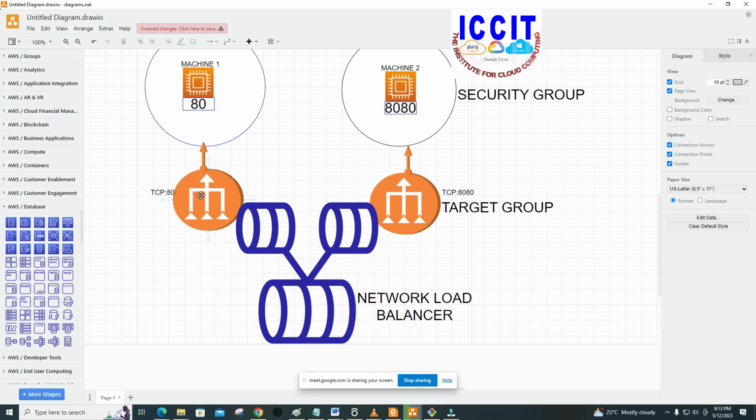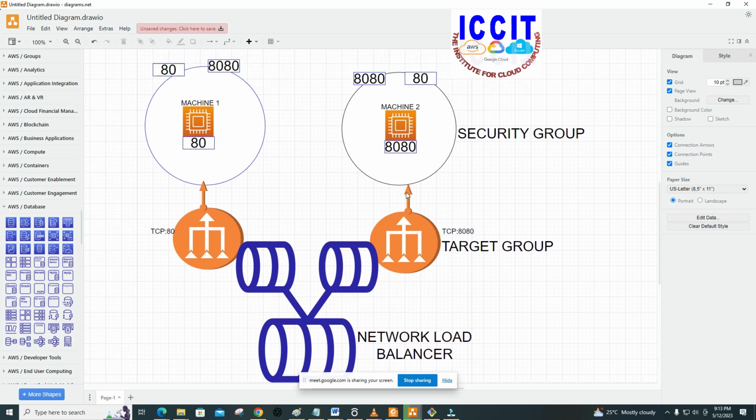When we'll be creating this target group, we are going to create the target groups with different ports. The first target group is going to be created with port 80. The second target group is going to be created with port 8080. Why is the second target group being created with port 8080? Because the server where that target group is going to be functioning is open to port 8080.